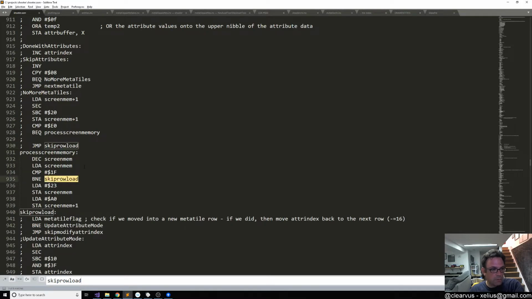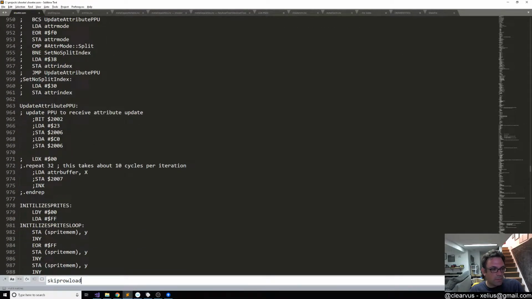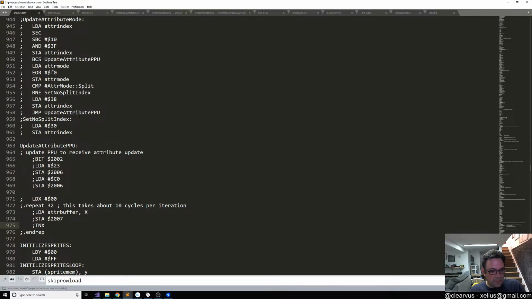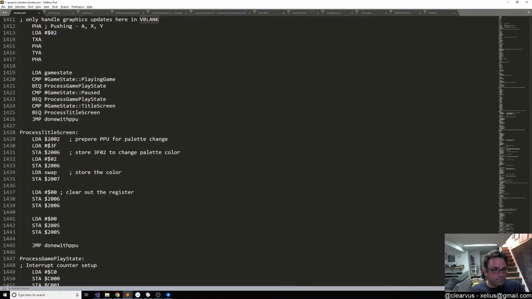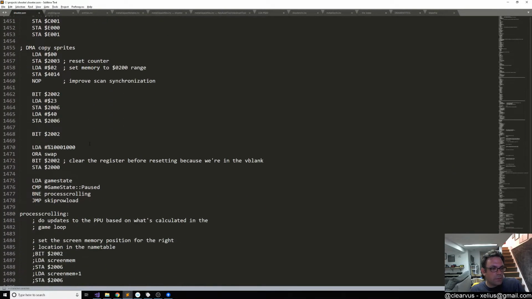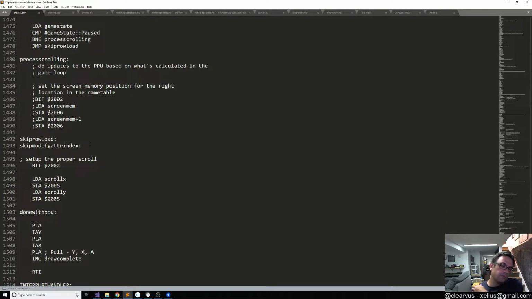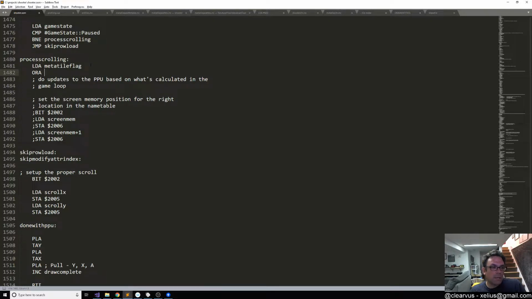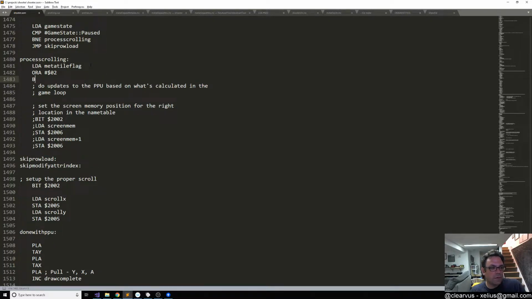Is that anywhere? That's over here. Okay, and then we skip there, we go to that, and obviously we don't do these updates. Okay, so that's good. And then in the NMI, what we want to do is we want to check to see if we have to update a row and then load that content. So we're going to load a meta tile flag. We're going to AND A with 2 to see if that's set or not. Branch if equal to skip row load.